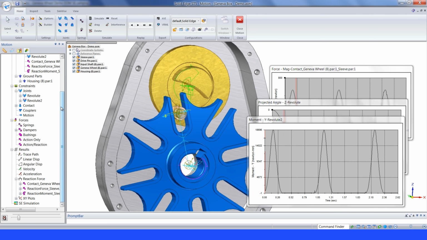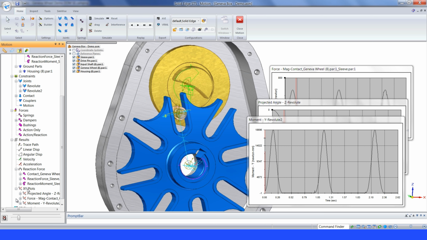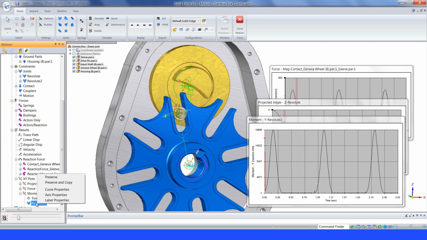Another nice feature we have is that we can compare new and old results. For example, if we come down to the XY plots node, expand the plus sign, and then find the new plot that we just created, which was the moment plot, click the plus sign again, and then right mouse click on the revolute joint for that plot, and choose Preserve and Copy.